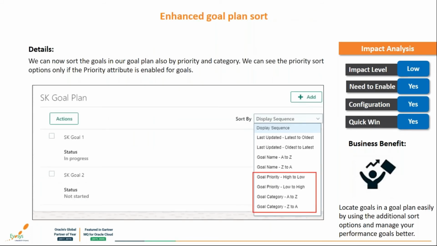The enhanced goal plan sort feature. Now, this is a pretty simple and straightforward feature. Oracle has actually helped us to sort out the goal plan in a more categorized way. So now we can locate goals in a goal plan easily by using the additional sort options that are available.